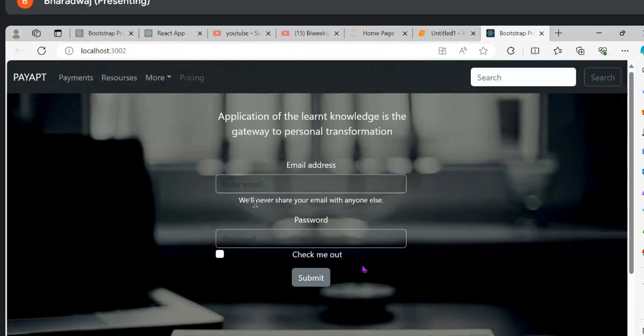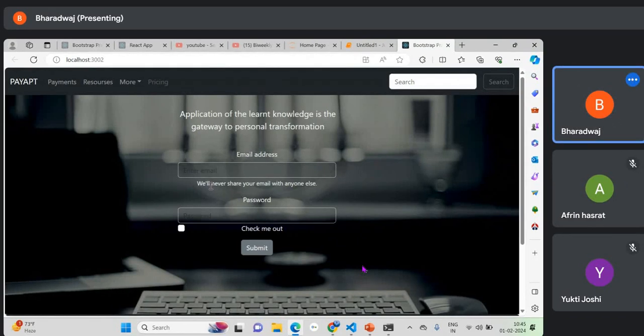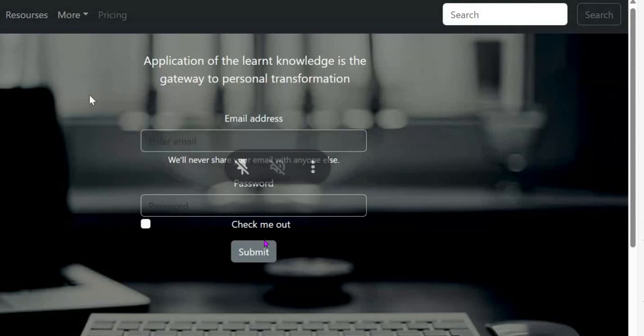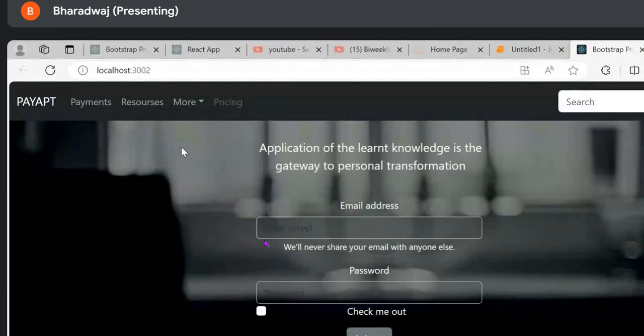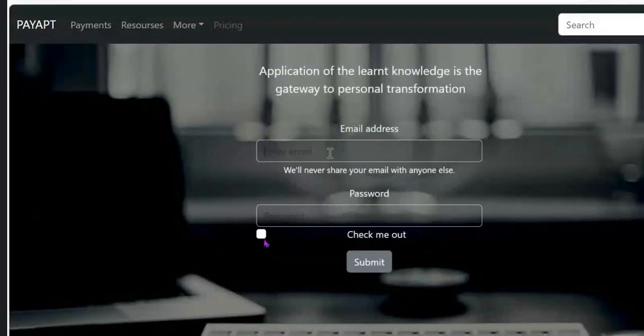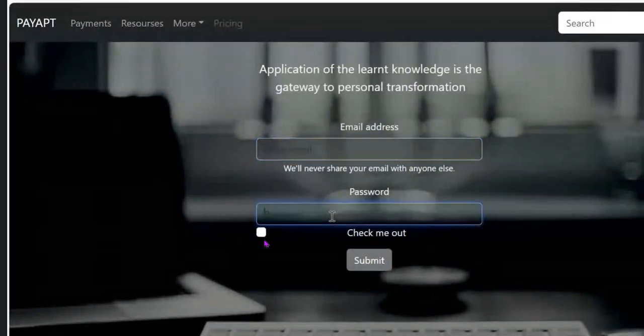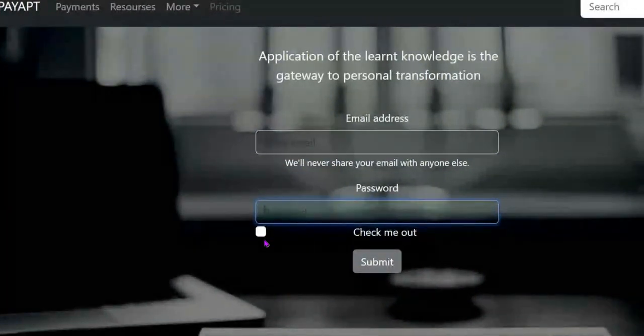Sir, is it visible? Yes, it is visible, but tell what you are trying to demonstrate here. Are you trying to demonstrate how Bootstrap works or a normal React application? This is Bootstrap work, sir. I'll explain the code. I'm just showing my output.